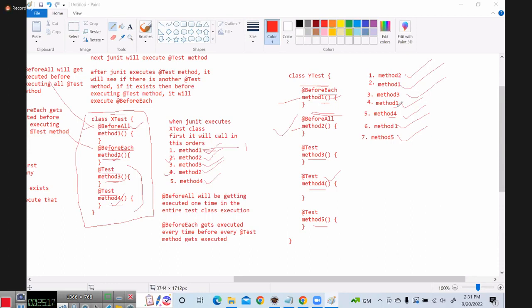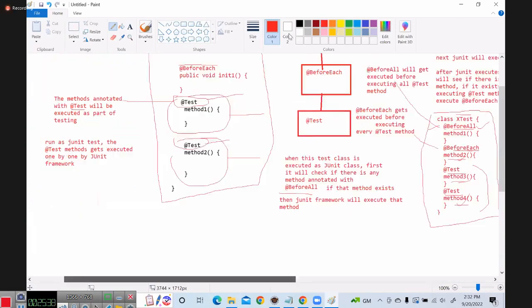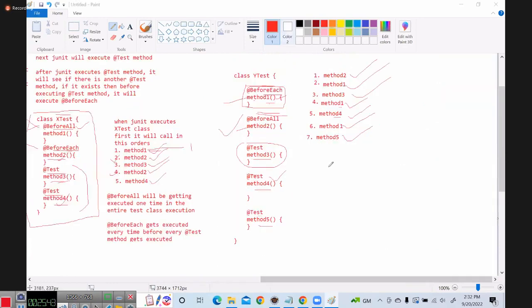So if you see, before executing every test method, first this gets executed, method 1. So this is the order. Everyone clear with this order? Any doubts? Everyone clear, right?